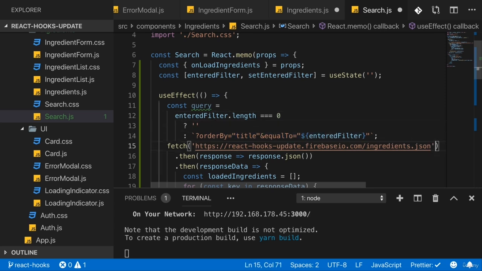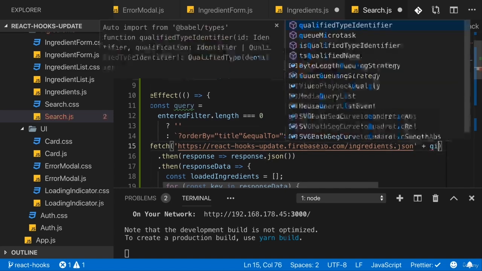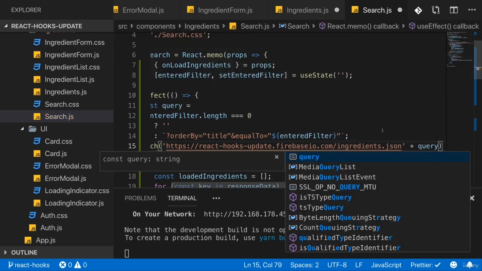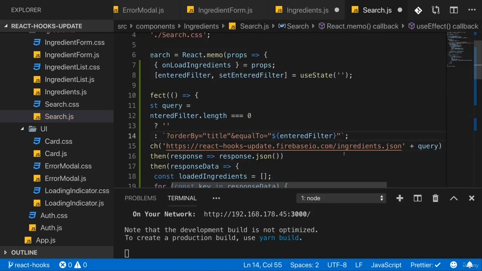We have to append this at the end of our request here. So we can simply add plus query here in the end. And that's either that empty string or that valid query setup.